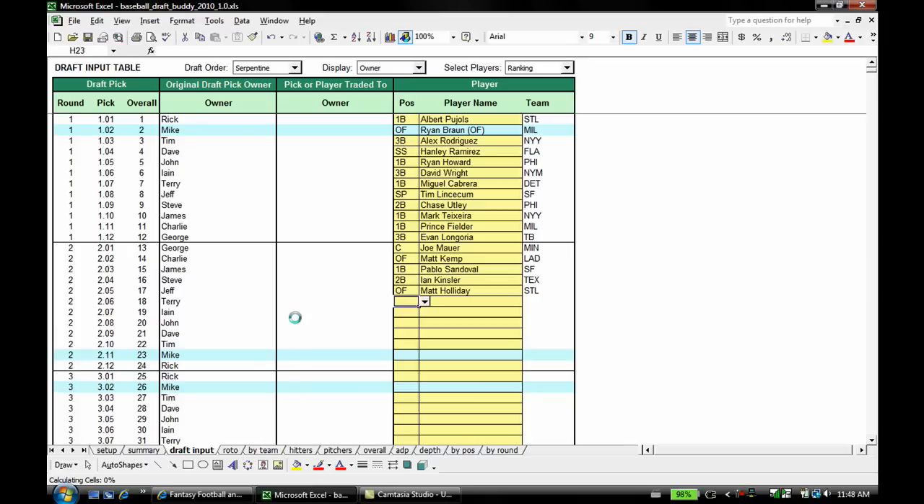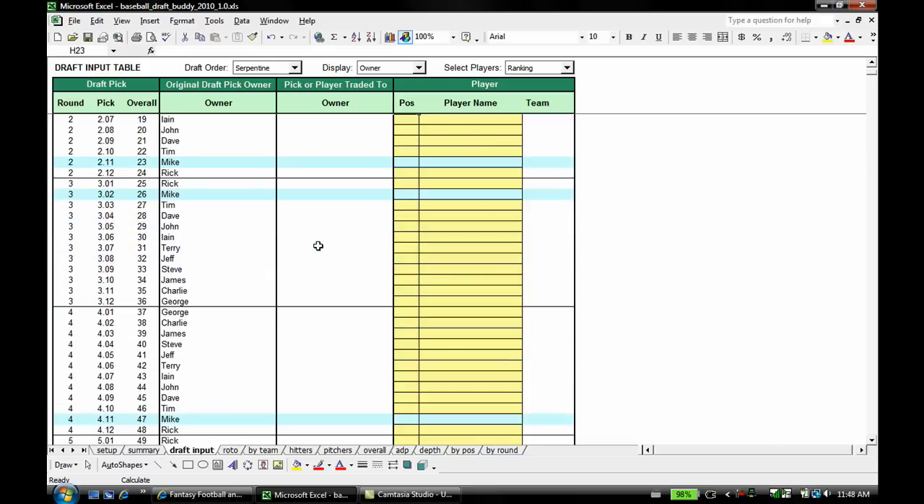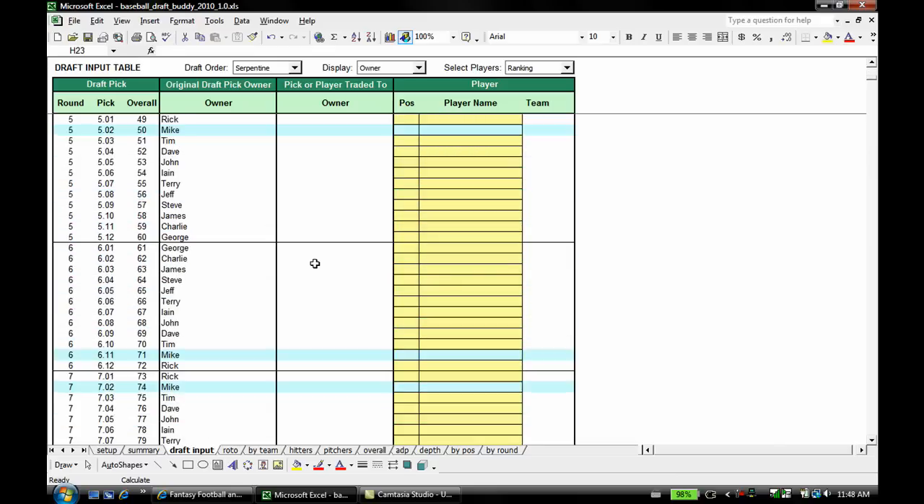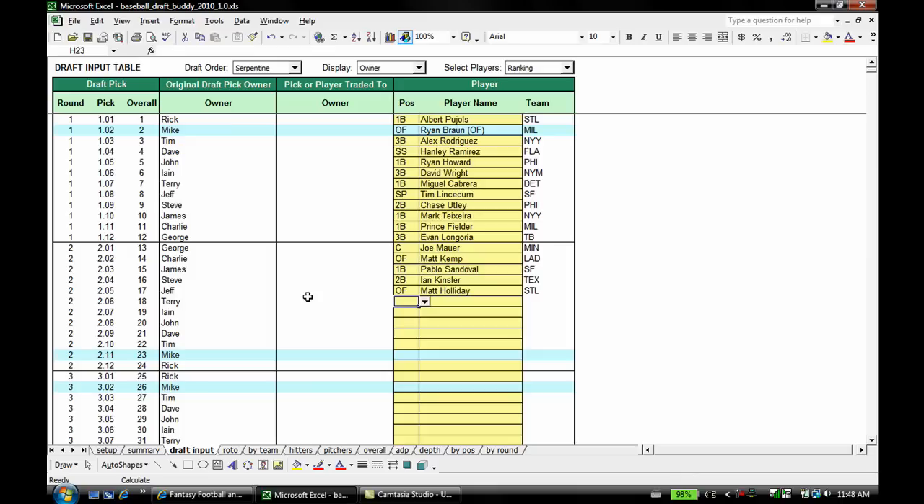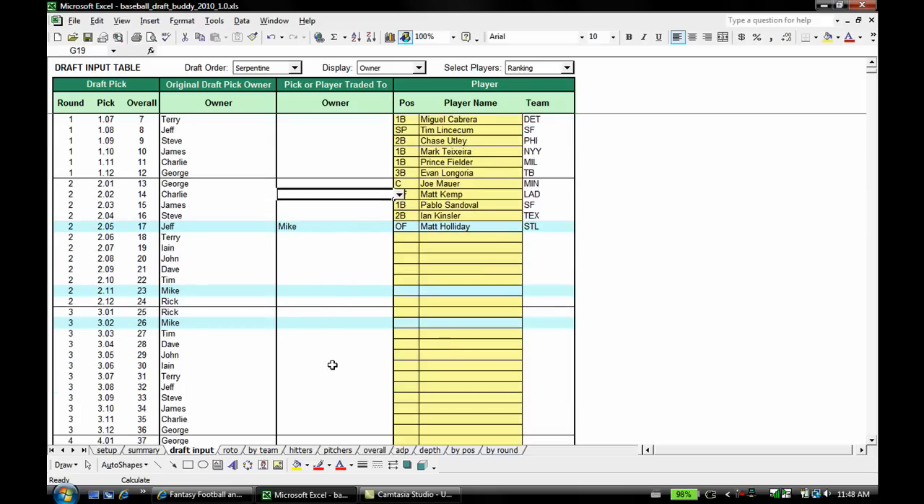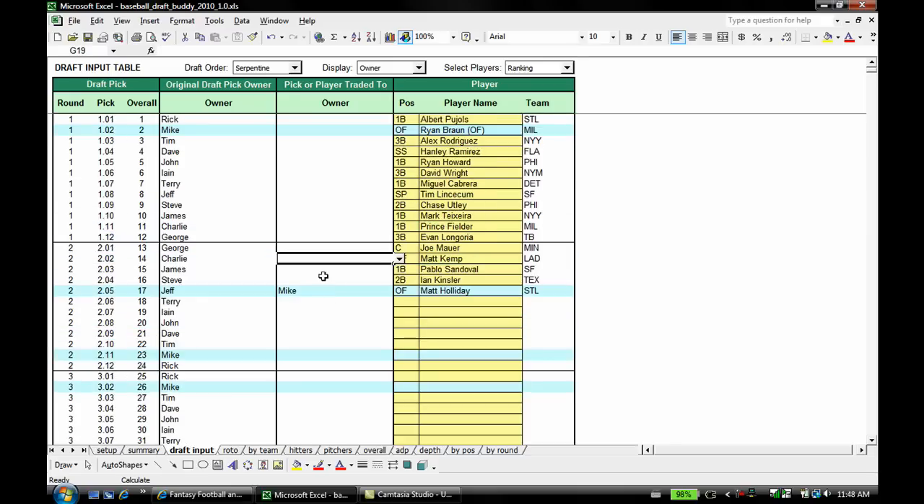The next thing here is the draft input tab. This is essentially a draft report showing the entire draft, for every round showing what the order is, and basically what players have been drafted. If picks or players are traded, you can input those. So we can simply change that pick there from Jeff to Mike because we made a trade, and somewhere else along the line, I'll switch some of Mike's picks to Jeff. But this is the draft report.